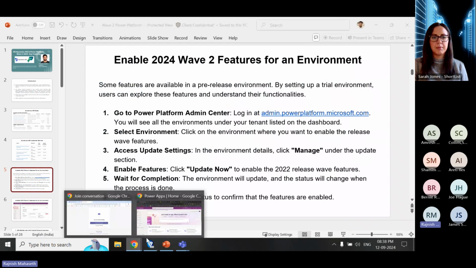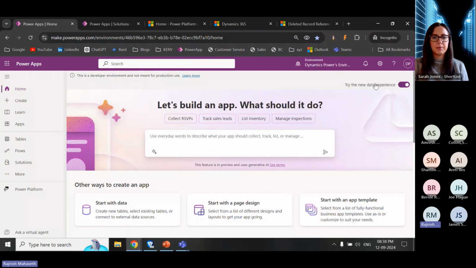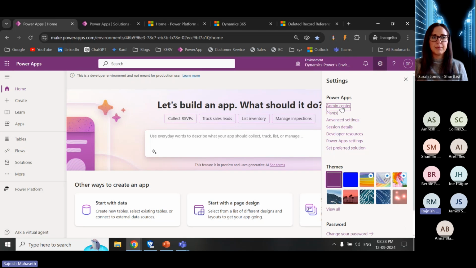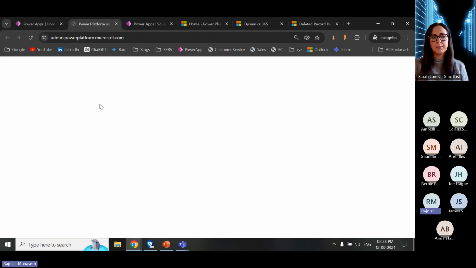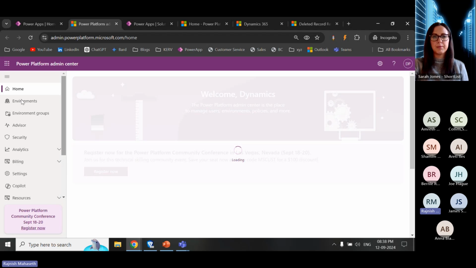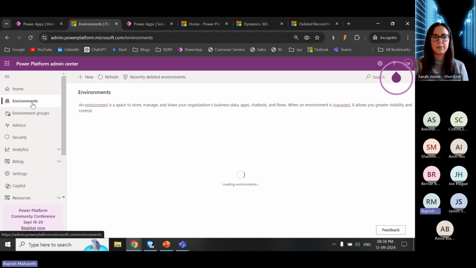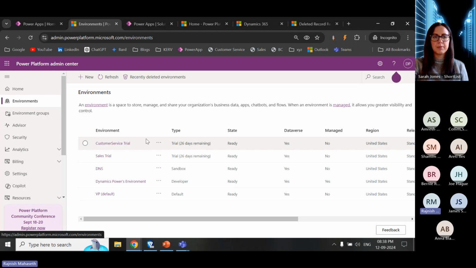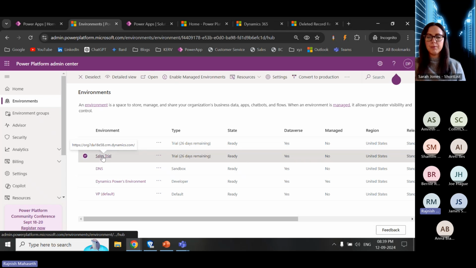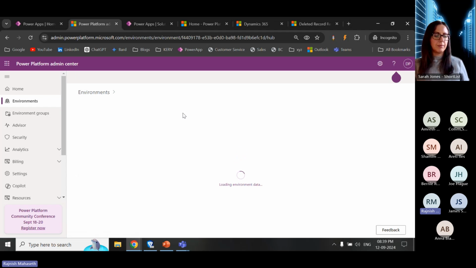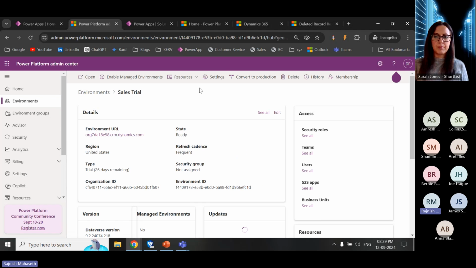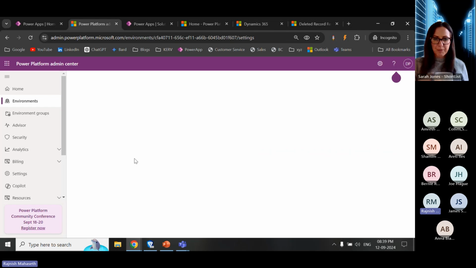So let me come here. This is make.powerapps.com. Just go to the admin center. In the admin center, we'll have all the environments available here. Just go to your environment. Let's say I want to enable it for the sales trial. So select your environment and go to the settings. The steps are the same for all the environments. Go to the settings.